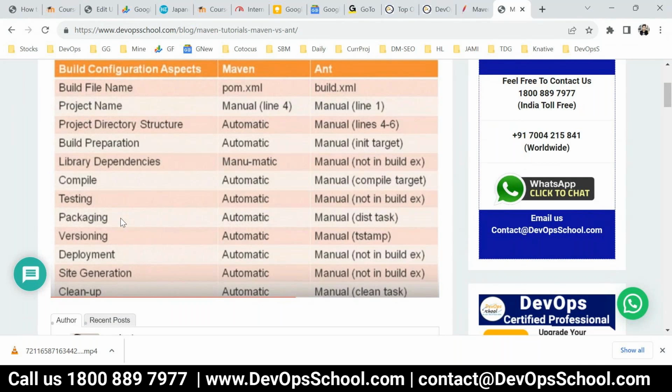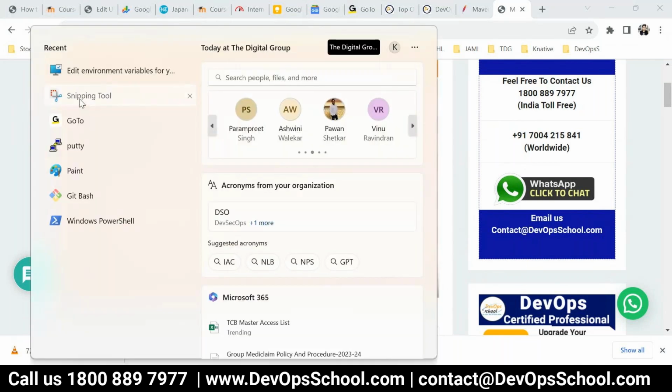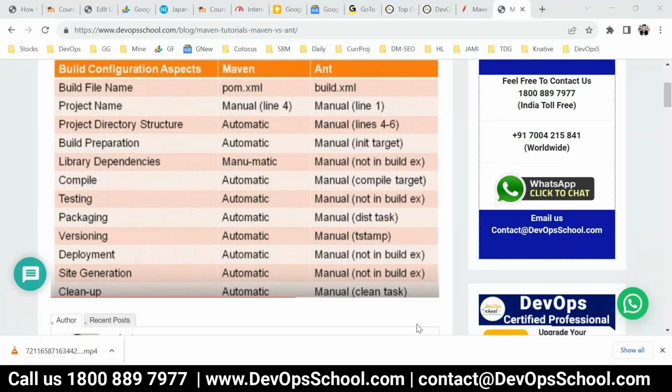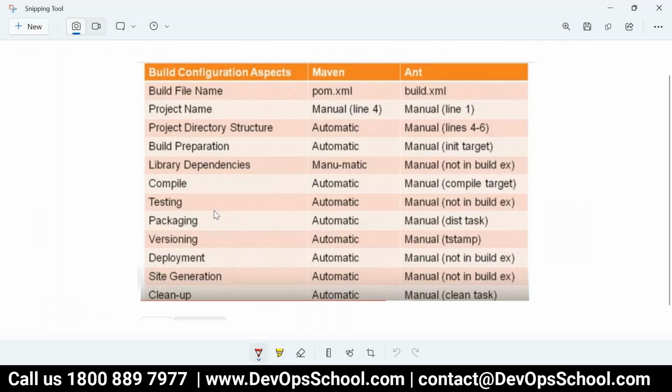So what does that mean? I'll put it in a very simple way. Understand this way. In order to do the build operations, you need to have a project. So the project directory structure, very initially, will be created. Standard directory structure for the project, coding project. So how do we create it? In Ant you have to create it manually.